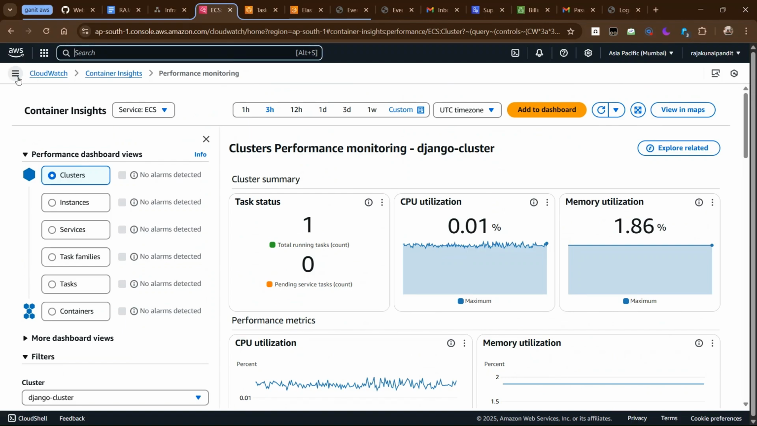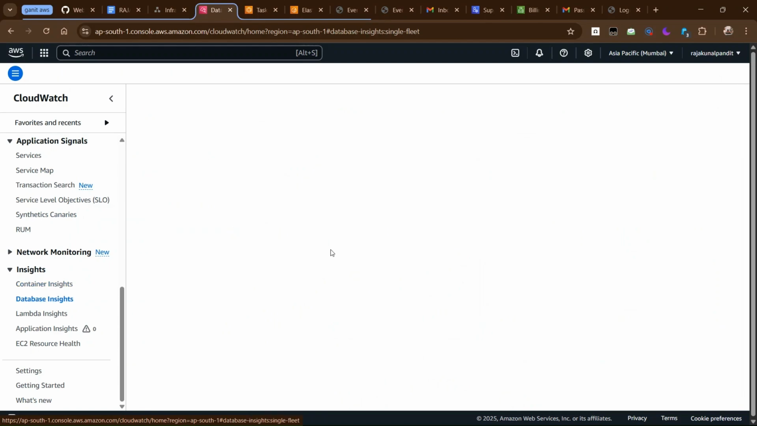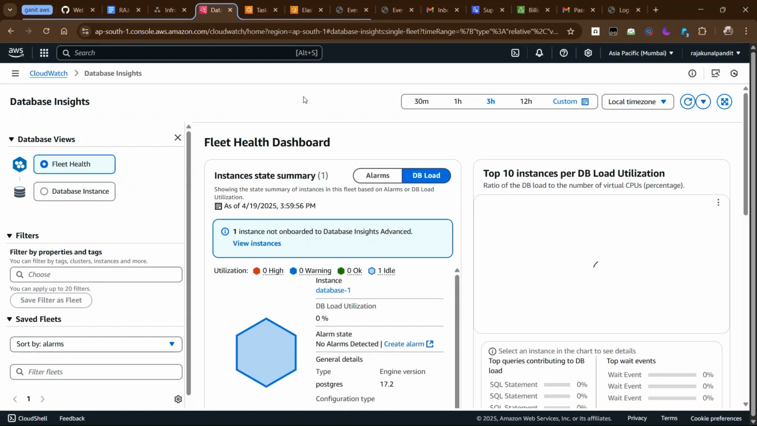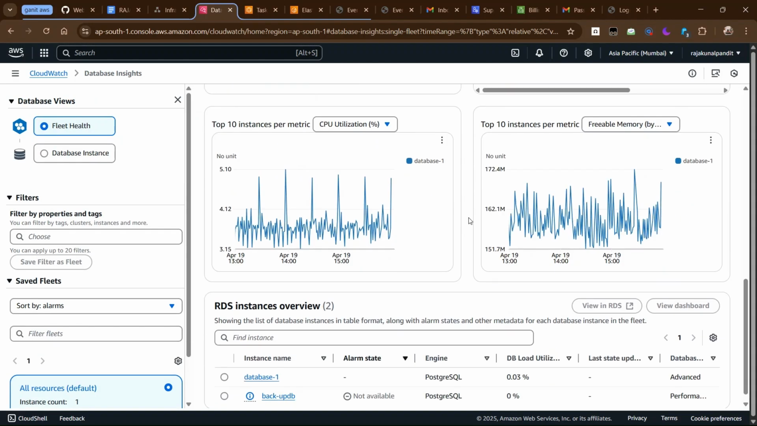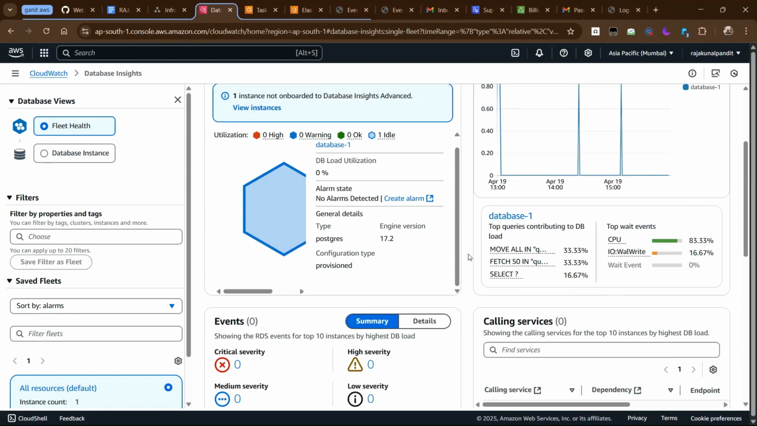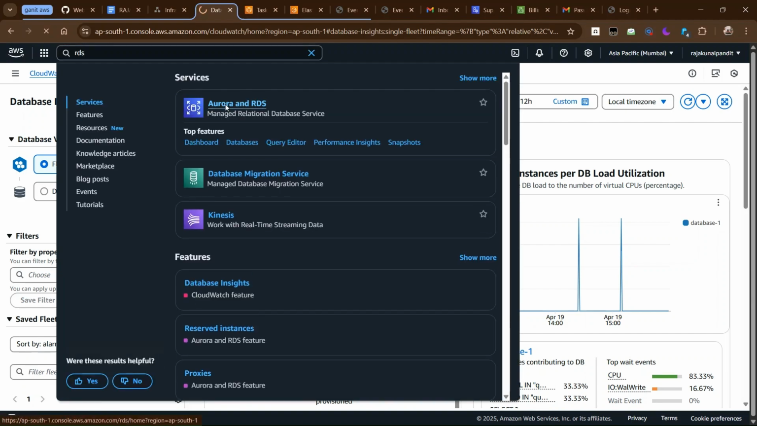And let me just go to my database insights. Here I have the Postgres database where I have stored all my data. Here I can see the CPU utilization and all about my database. So let me just go to my RDS to show my database.